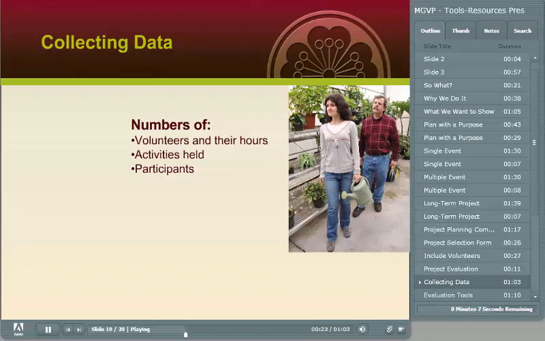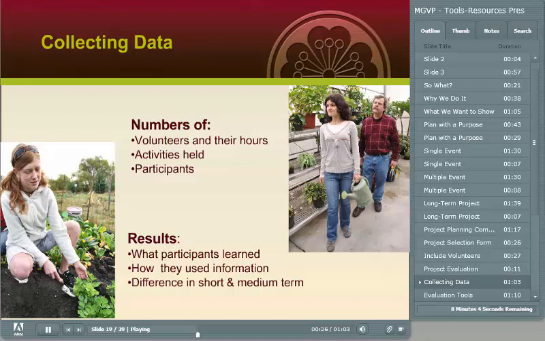Second is the results information. This includes the outcomes of the project, such as what participants learned, how they used the information, what difference the program made to them. Don't wait until the project is completed to start collecting that data. Identify certain points in the project where information could be collected from participants and get volunteer buy-in to collect data. Talk to your volunteers about why this data is needed. Make it easy for them to collect it. Design evaluation tools that are ready to be used when needed, and remind them to use the evaluation tools at the points that you've identified.